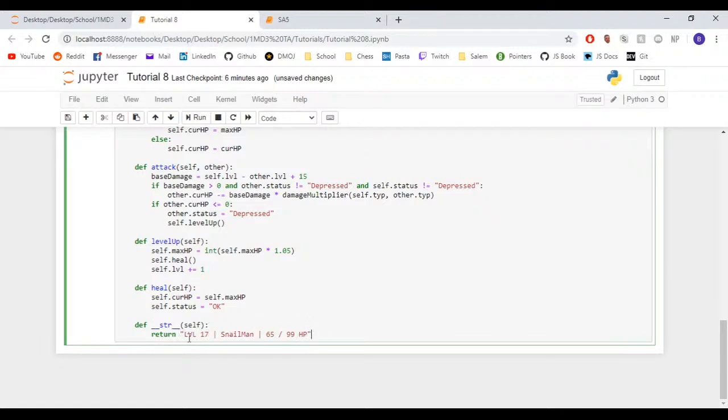So obviously this level part is going to be a literal every time. It's always going to say level. But this 17 depends on the actual Sakamon's level. So we'll put in squiggly brackets, and this is always going to be the name. So we'll put in squiggly brackets there.